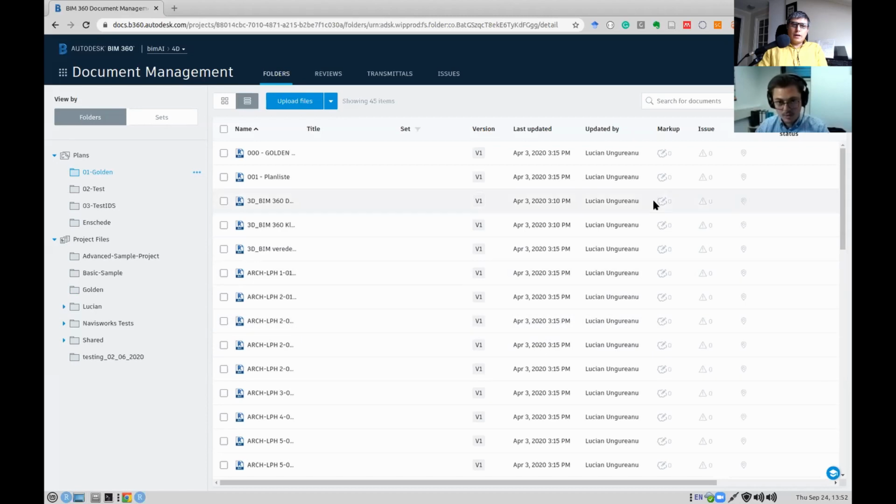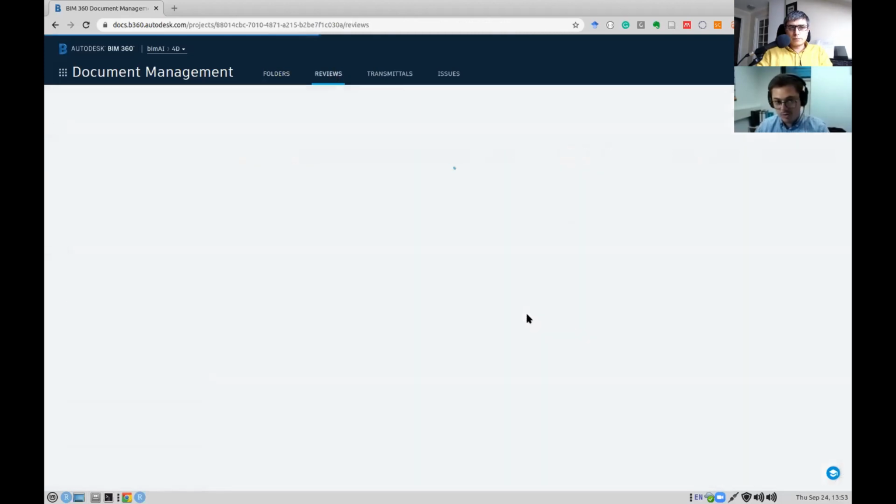I see. So you don't need to export the drawings from Revit. You just upload the model. No, it's going to do it automatically in the background. Okay, that sounds cool. Yeah, it's saving a lot of time, right? So that was the folders view, and then we have the reviews folder.